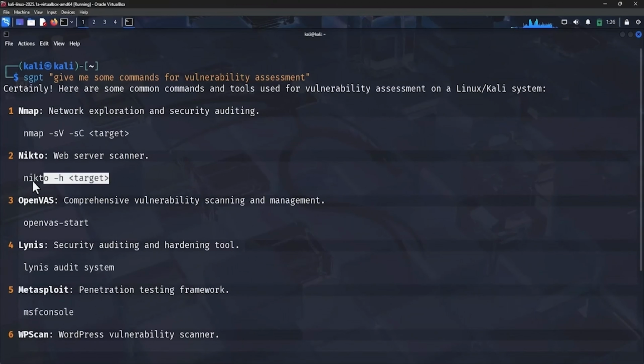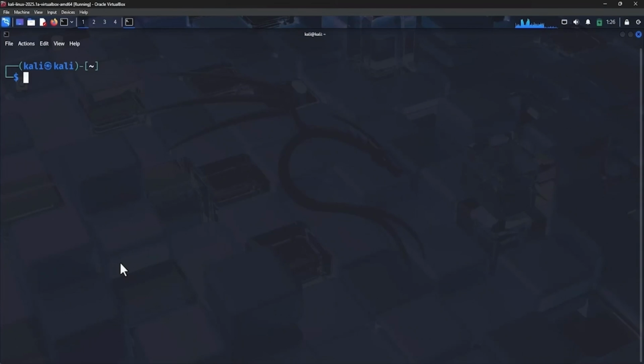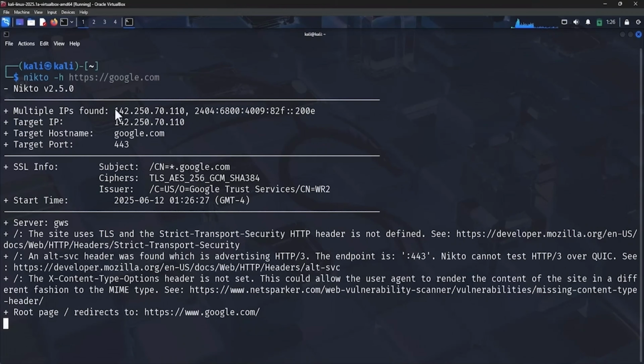Now, let's copy the nikto command. nikto -h target. Clear the screen by typing clear and press Enter. Next, paste the copied nikto command in the terminal. Replace target with https://google.com. Then press Enter. In the output, you'll notice that multiple IP addresses have been identified.